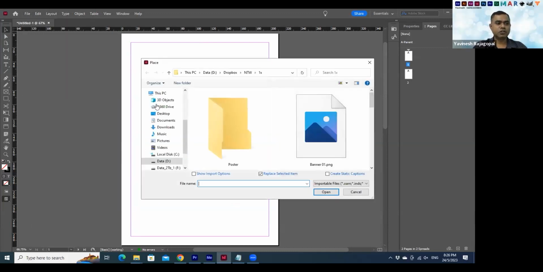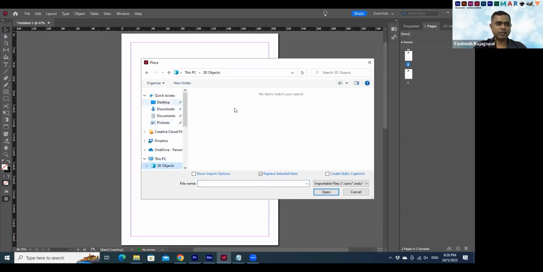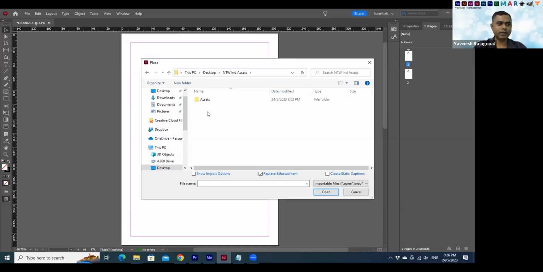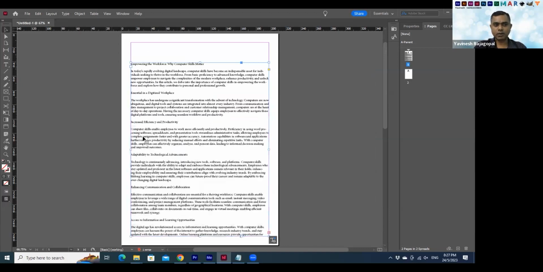Then you choose your Notepad file. Go to Desktop, or in your case, the Download folder, the one you extracted. Let's say I choose this file over here, and then I go to Open. You see, when I open it, it will be loaded into your cursor. You just click, and it will be loaded.